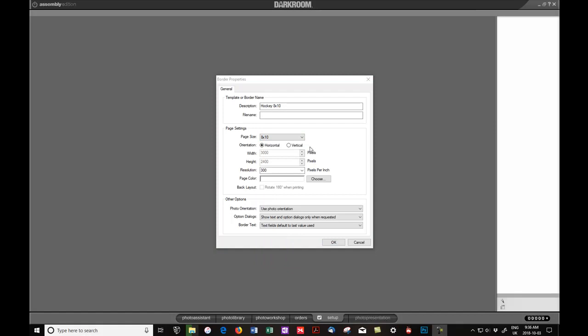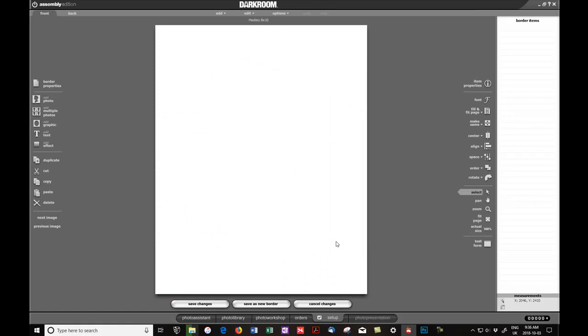And I want this print to be vertical, so obviously we can see here horizontal and vertical. So if I just go for the vertical option, resolution is normally left at 300 pixels per inch, and the other options down the bottom we can leave as default settings, and just OK that. So now we have a blank canvas. So we can see down the left hand side here we can add various things: photos, multiple photos, graphics, text and effects. So the first thing I'm going to add is a background.